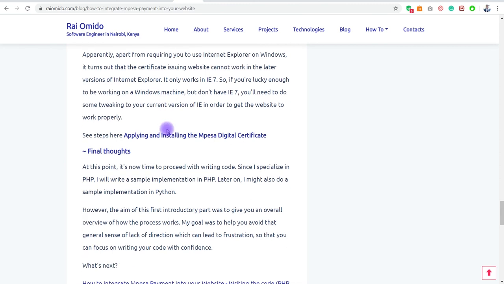So let me finish first, and then I'll take you through the other process. I already did another tutorial on how to apply and install the digital certificate. So yeah, you can visit it on my website.